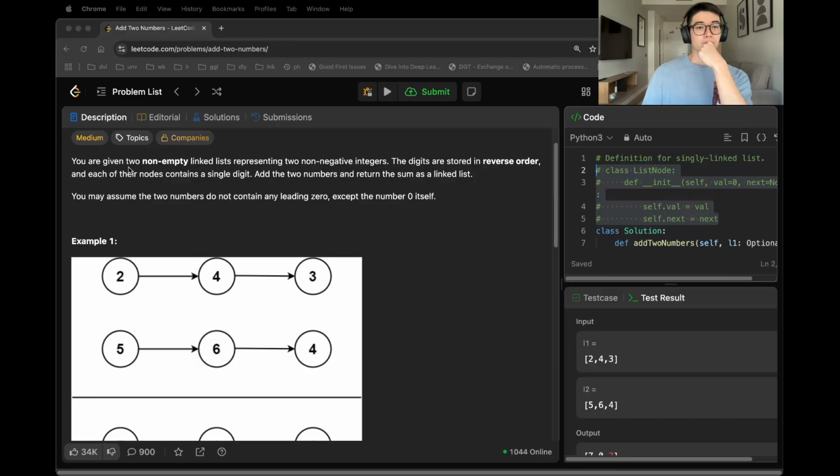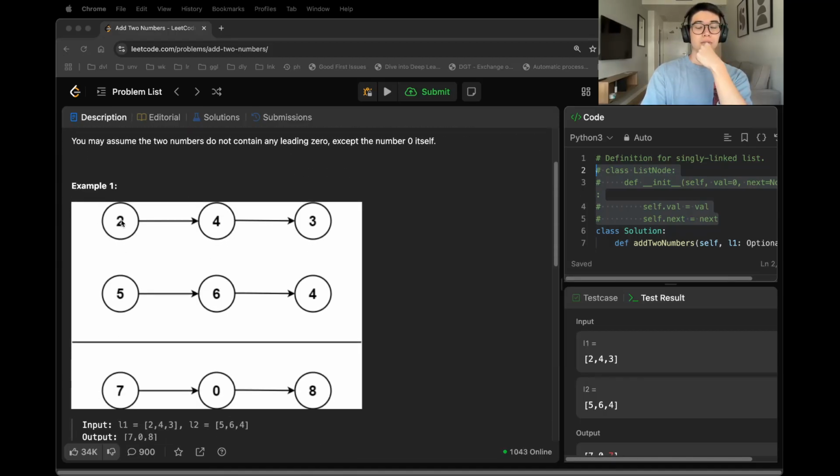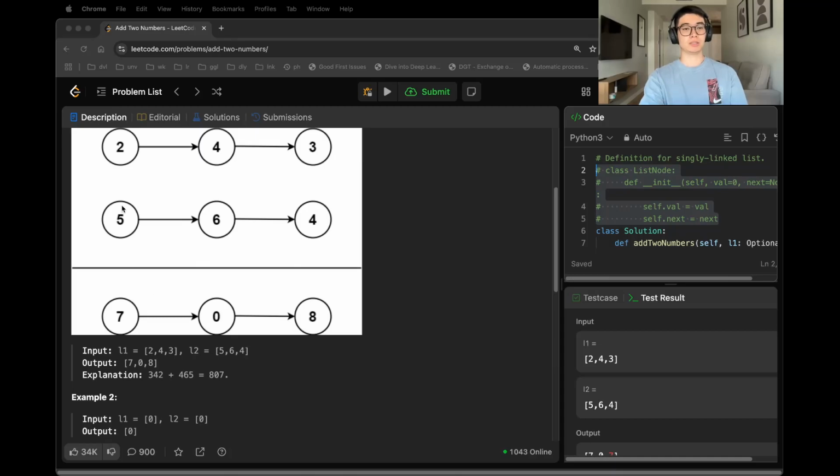You're given two non-empty linked lists representing two non-negative integers. The digits are stored in reverse order and each node contains a single digit. So this represents 342, and this represents 465 in reverse order. What you want to do is calculate the sum of these integers. So 342 plus 465 equals 807.